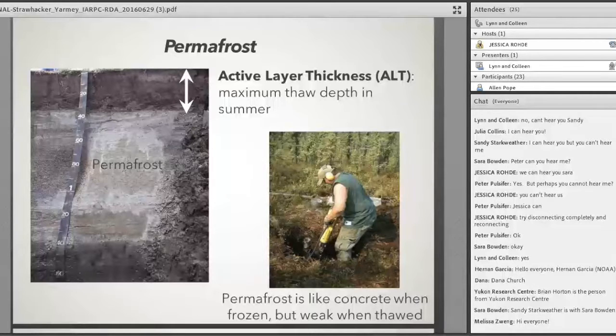So before we talk about the data stuff, just a quick introduction into what we're thinking about when we're talking about permafrost. So the 2 variables that we're really interested in studying are active layer thickness and permafrost temperature. You can see a picture of active layer thickness there, essentially the maximum thaw depth in the summer, a very important variable for understanding how permafrost is changing. As you can see, permafrost is like concrete. You can see somebody with a jackhammer there, making data collection in the field pretty difficult.